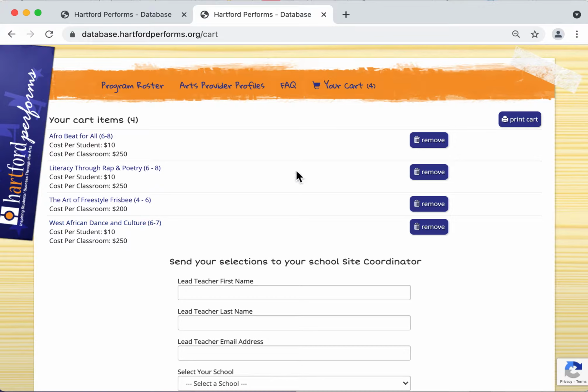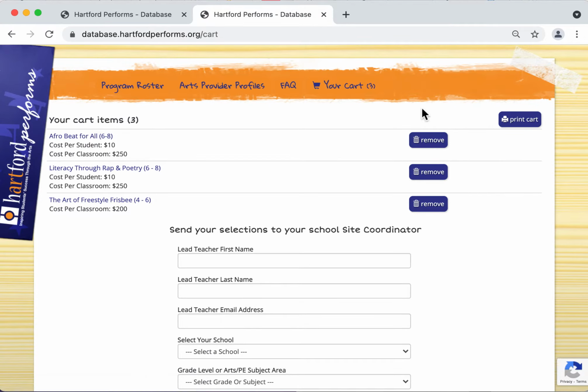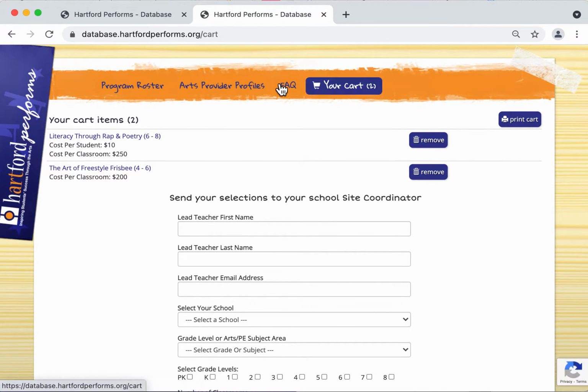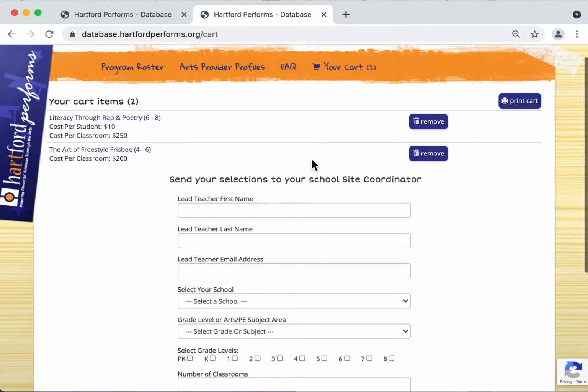Now I have 4 programs in here, but I'm thinking that I want one program to serve my entire 6th grade. So I'm going to pick one program that is my preference, and I'm going to pick one program that's a backup. And so let's see, I'm going to keep Miss Kim and Frisbee as my backup.